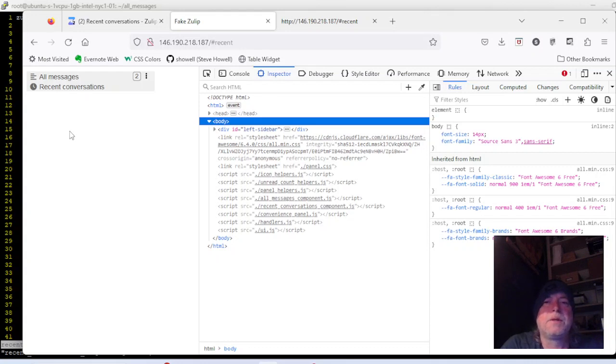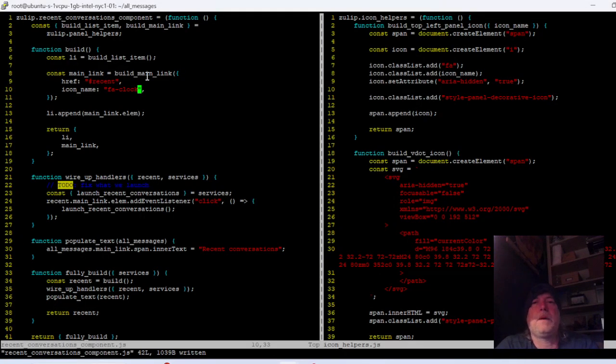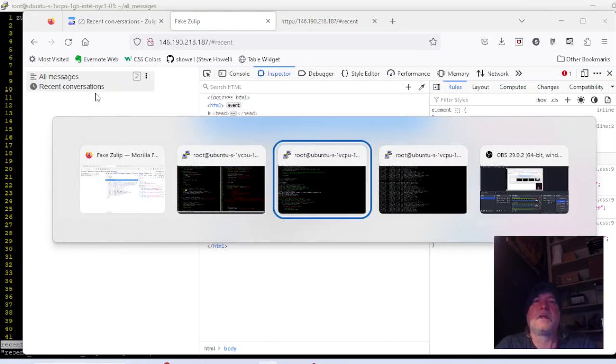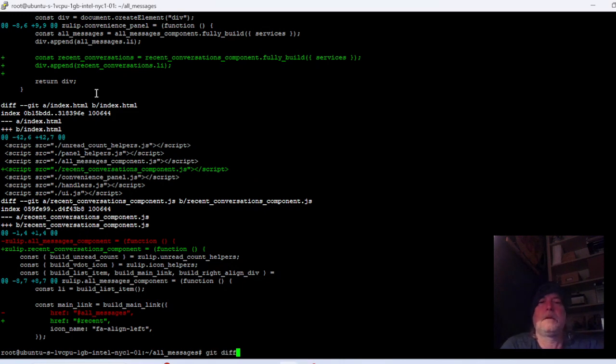One thing that Zulip has done is that they've started building up their own fonts. So, for example, this V dot icon, I totally stole this code from the Zulip code base. They built it up with their own little SVG. But I'm going to stop here. I'm not focusing on every tiny detail, but I've got the structure in place. So now I have all messages, recent conversations. Actually, let me show you the diff before we go.